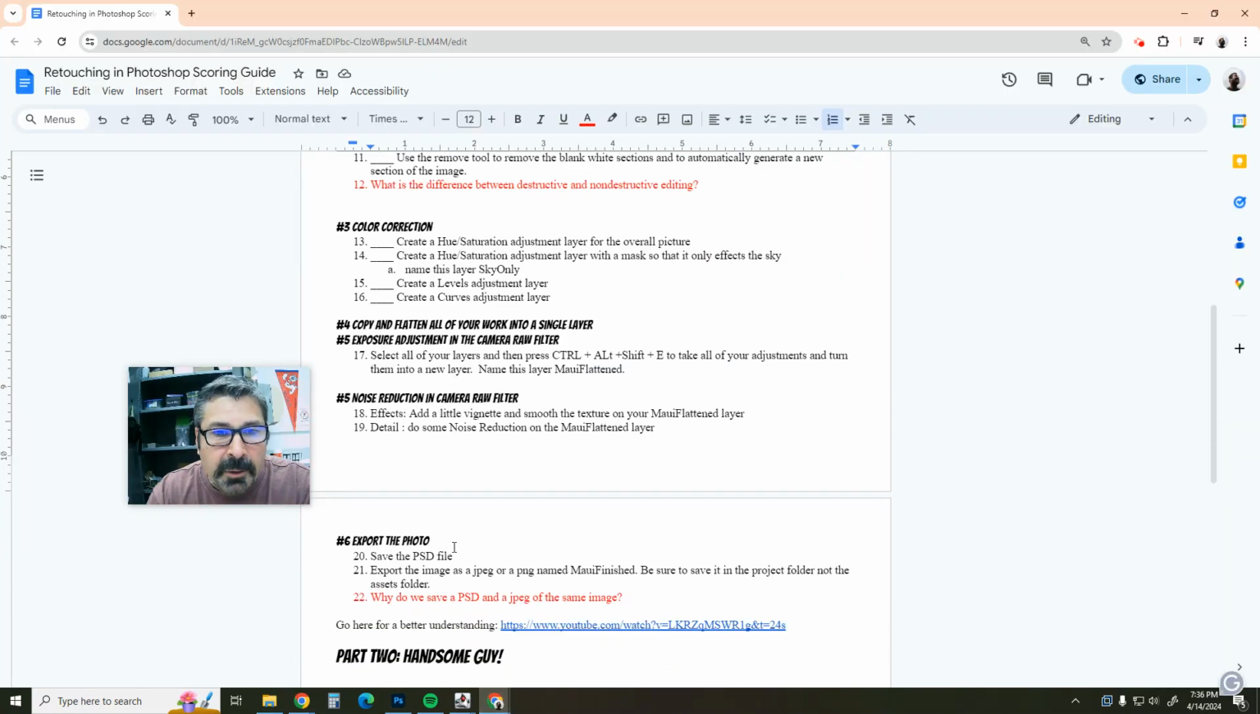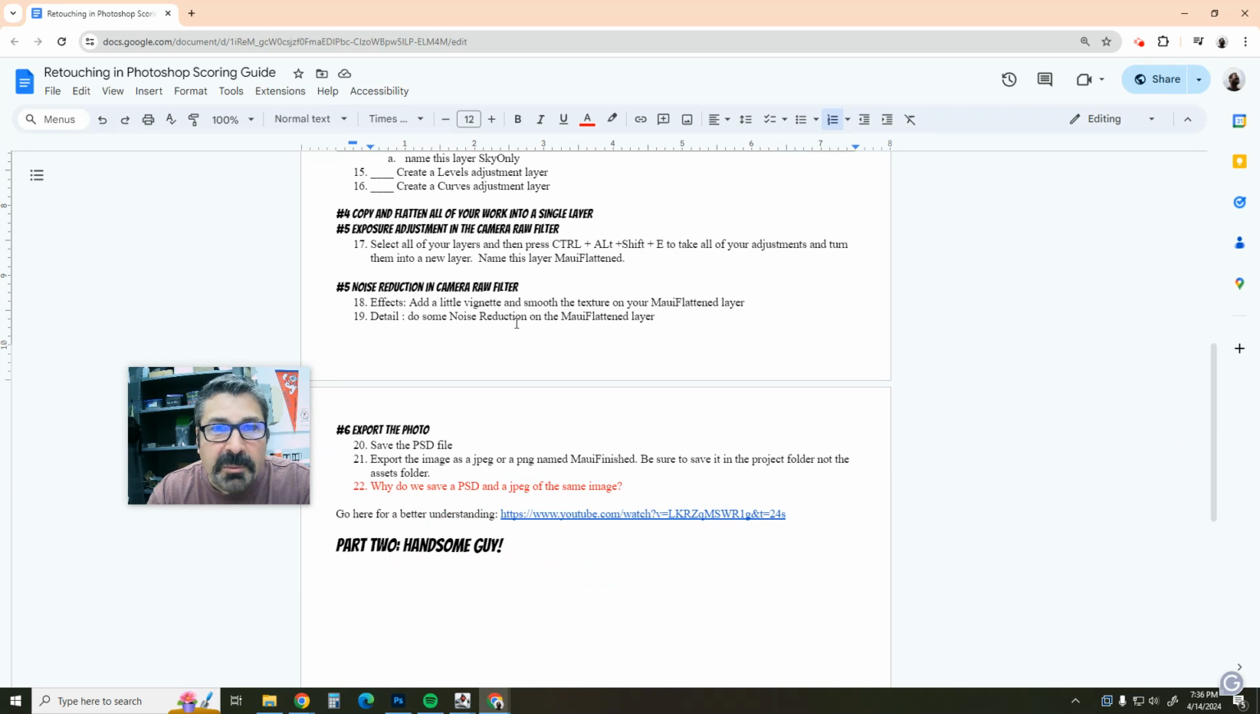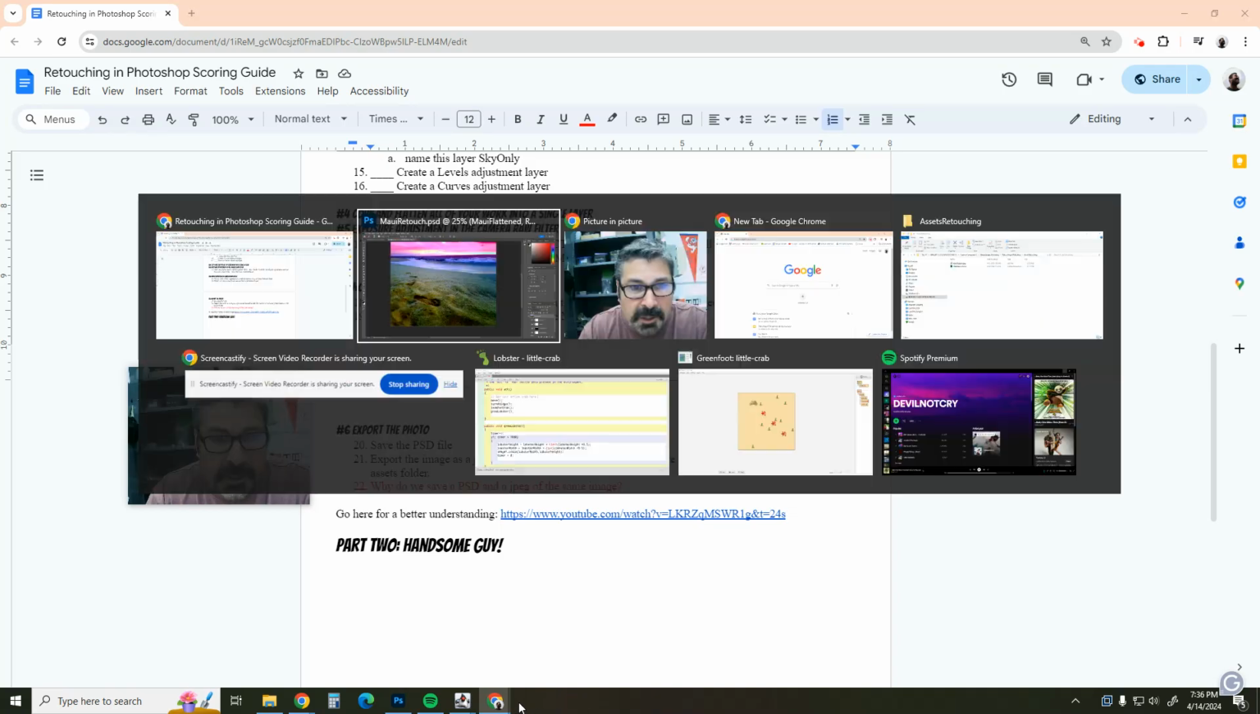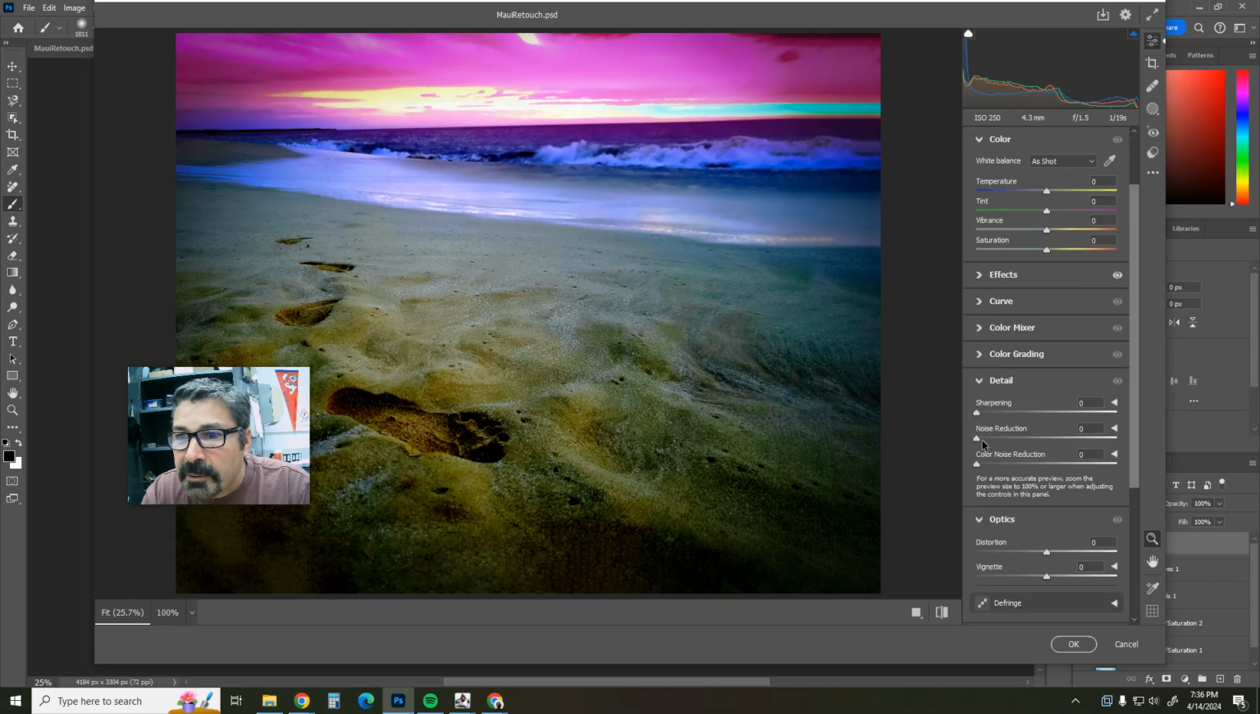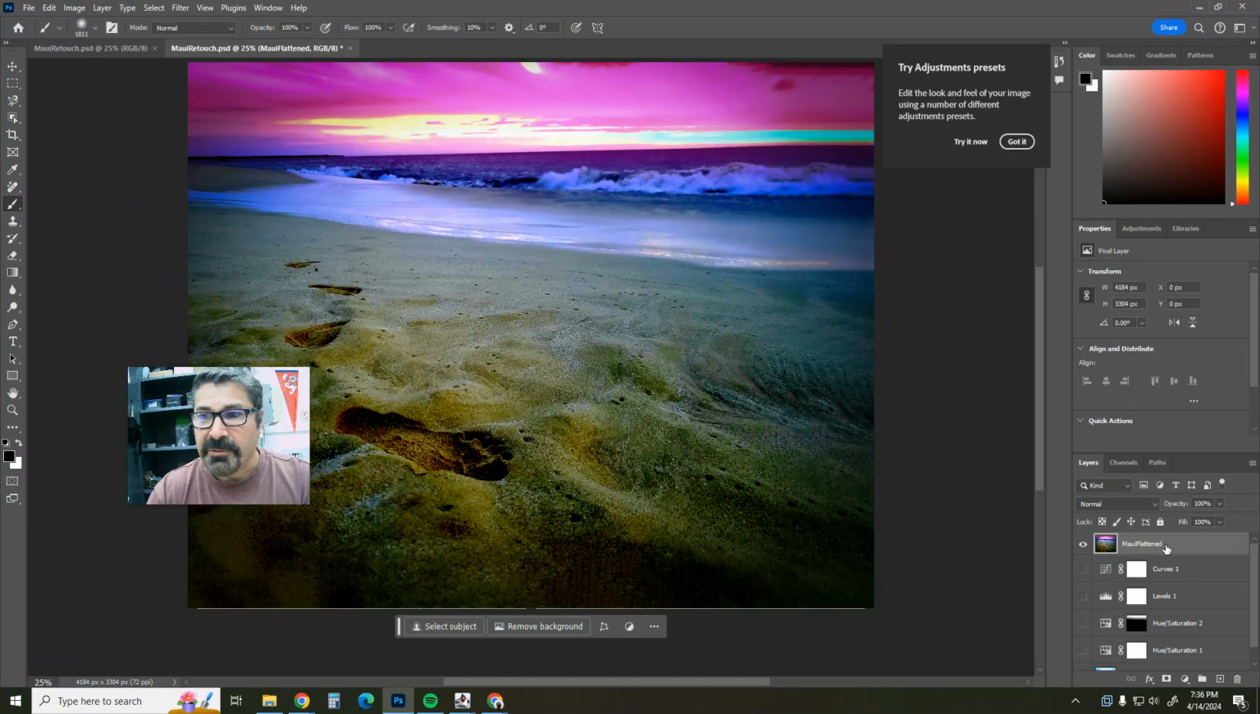Okay, and then we're going to do some noise reduction on the Maui Flattened. Noise reduction under detail. So now we're going to go under detail, and you can play around with sharpening and noise reduction. So we're going to go like that, and it kind of smooths it out. Okay, so this is destructive editing. We can't get this back, but it's okay because we did it on our Maui Flattened.